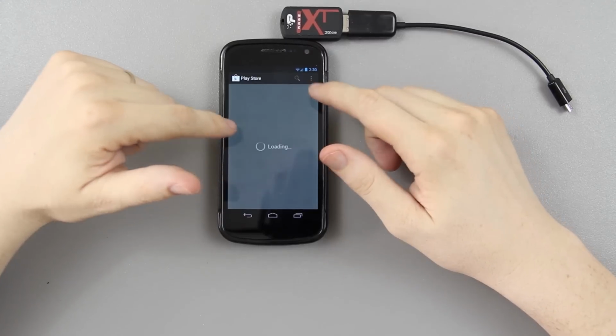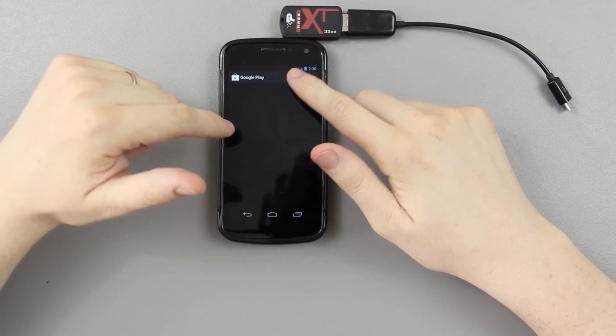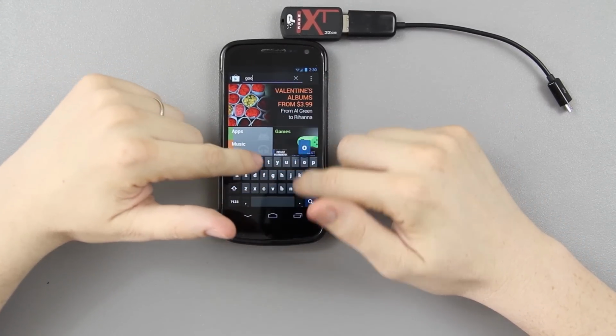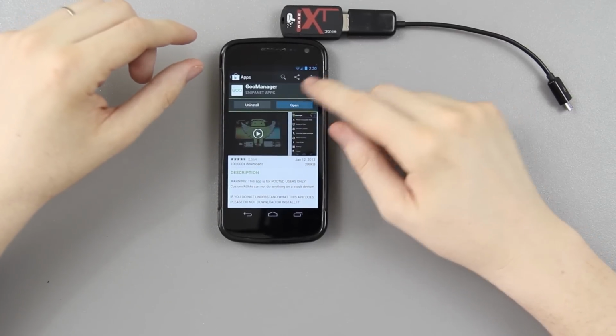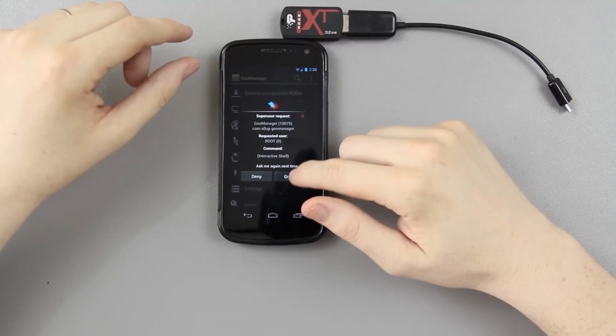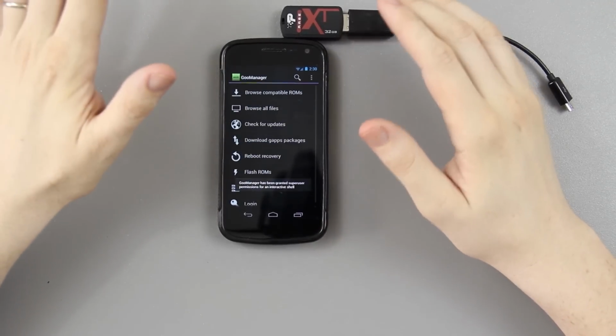When you go to the Play Store, you're going to want to open it up and search for an app called Goo Manager. And open it. The first time it's going to ask for root. If it does not ask for root, then it's not going to work.